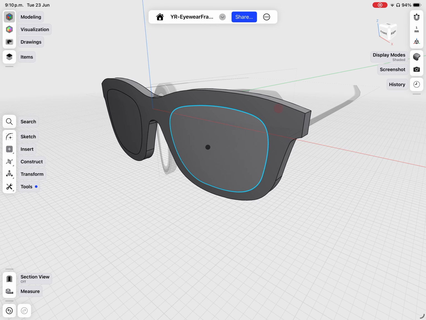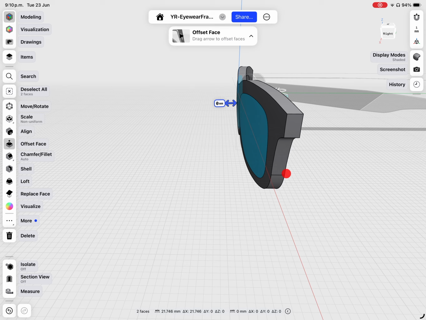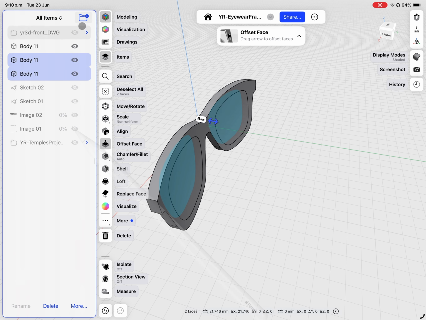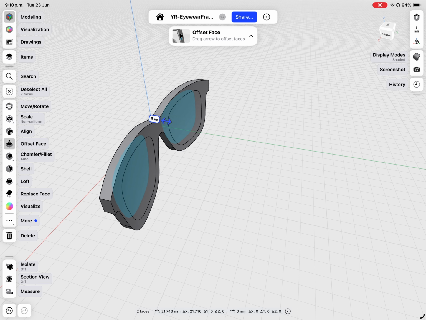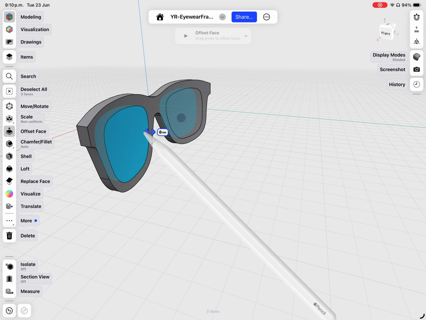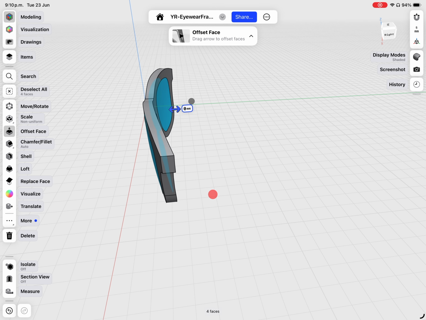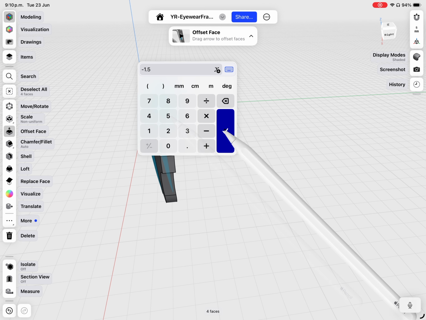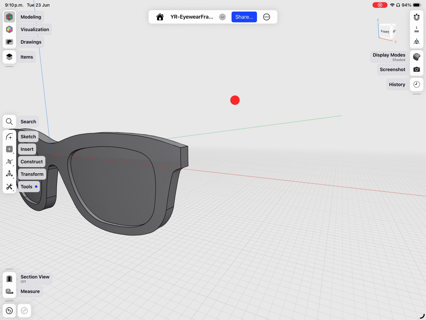Now select the front face and the back faces of the lenses. Let's hide the references. Okay. Now we can select the back face. And the offset will be minus 1.5 millimeters. Great. Now we have our lenses.